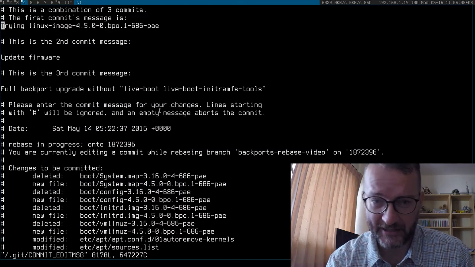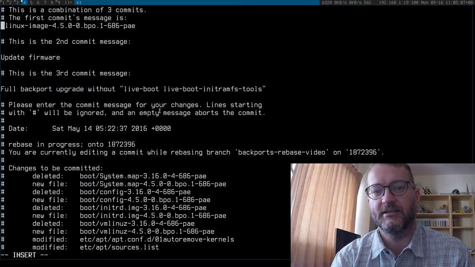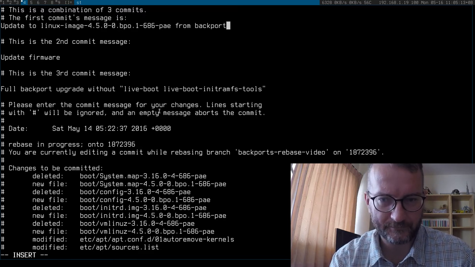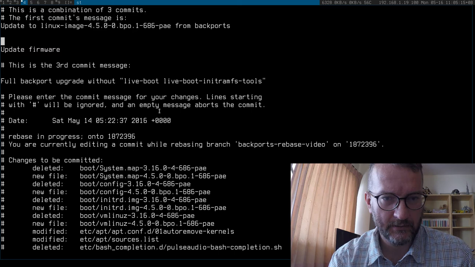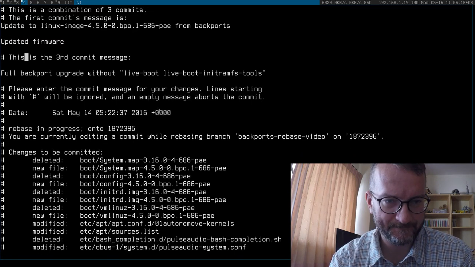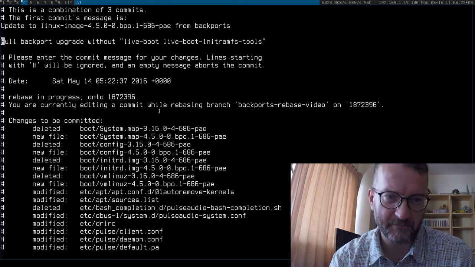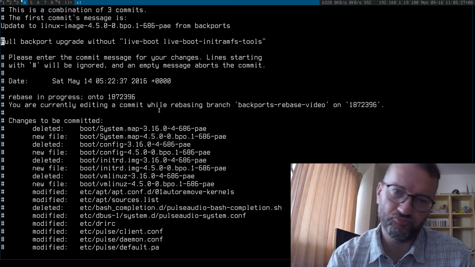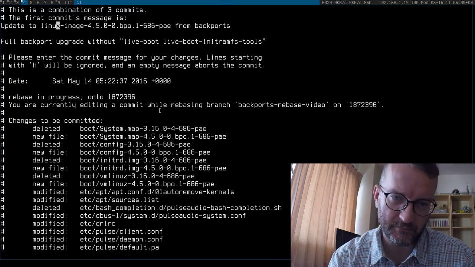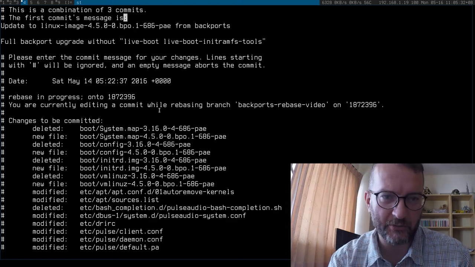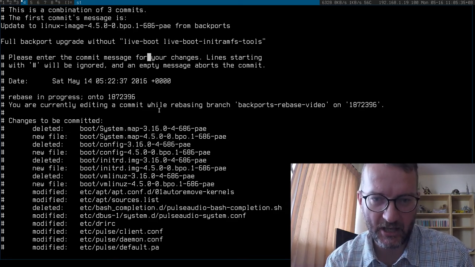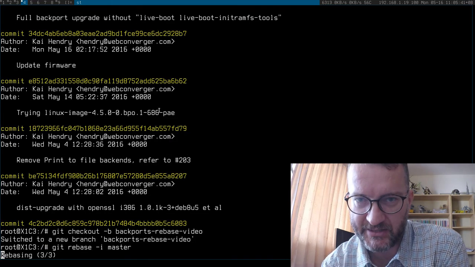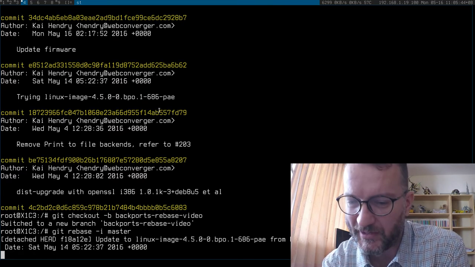So instead of the messy message here, I can write "updated firmware from backports". I'm going to leave the kernel reference. But anyway, I'm rewriting all these hashes on the side here, which I just ignored. So that is my Git commit message, those two lines there with the space in between them.